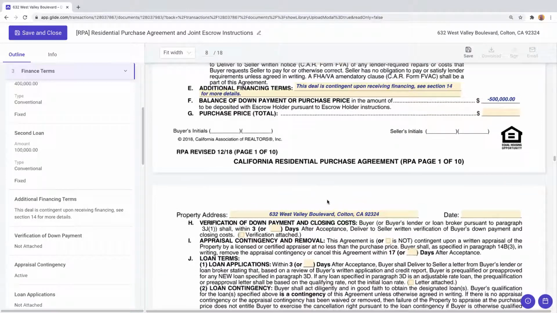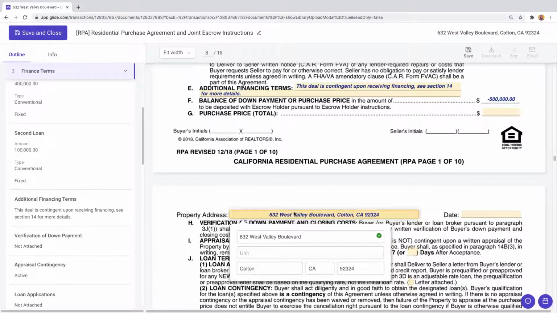I want to show you one more thing on the form, is this is what we call a link, such as the property address, for example. If I click into this section, it's not going to allow me to type directly into the form. It's going to bring this pop-up on my screen. Anything that's linked to the transaction within Glide is going to show as this pop-up as a link. That means if I adjust any of this information, such as the property address, it would actually change it for my entire transaction, and it would change it on all my forms.